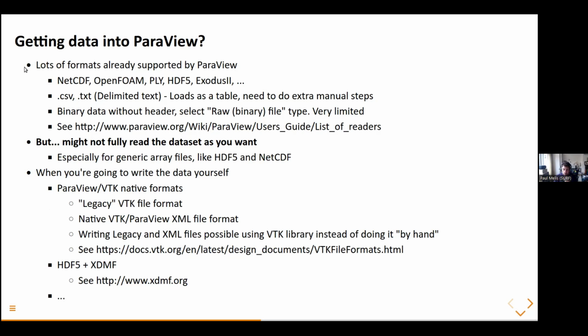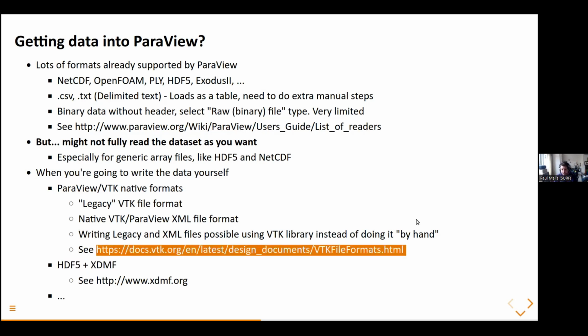So apart from using support for file formats that are there, you can also write or convert the data that you have into the native file formats for ParaView and VTK. There is a legacy .vtk file format, which is fairly simple. It is well described. There are also the newer file formats, which are XML based for some reason. So it's basically an XML text header and then a binary dump, more or less, of the data itself. And all of those are described in this link in great detail. So hopefully that should give you enough information.